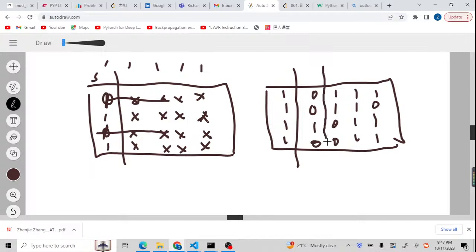If we want to do the second column operation, what can we do? Because there are more zeros than ones, there are 3 zeros and only one 1. So we're going to turn these zeros to 1, and turn this 1 to 0, and turn this 0 to 1.